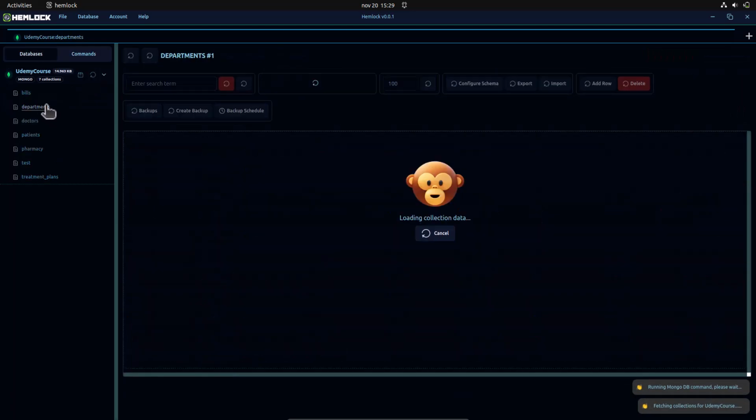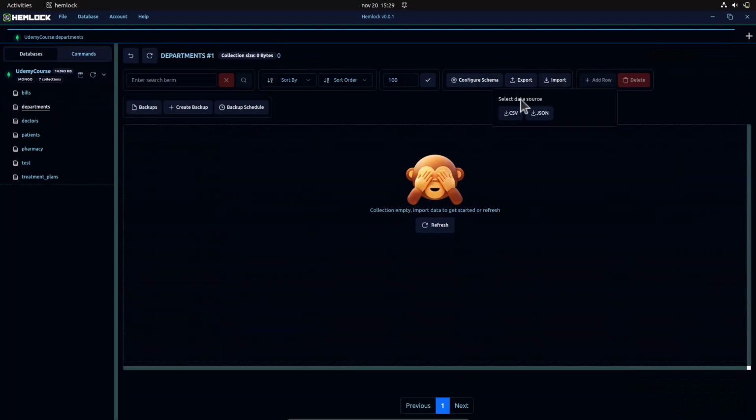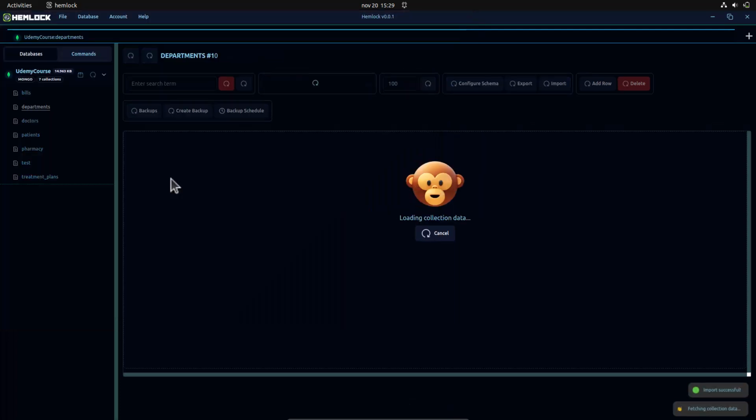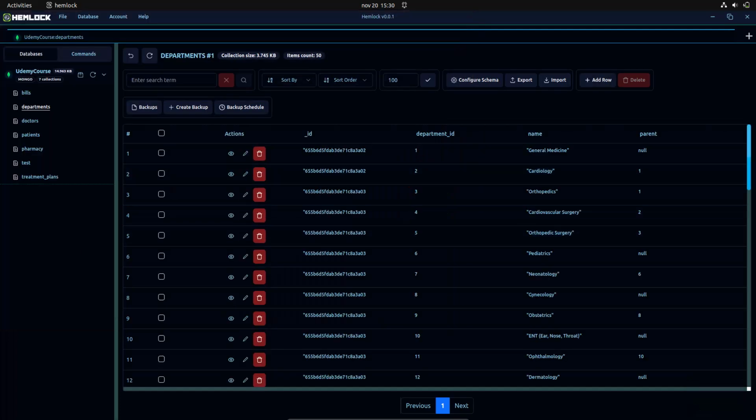And we will import some hierarchical data using Hemlock. The departments JSON file is attached to this lecture.